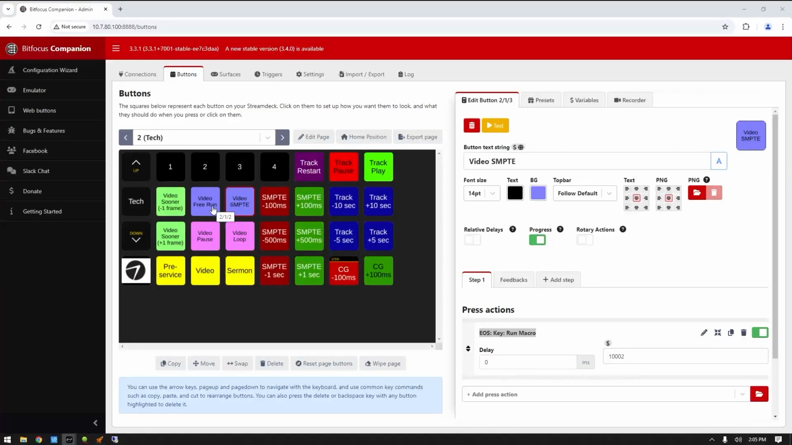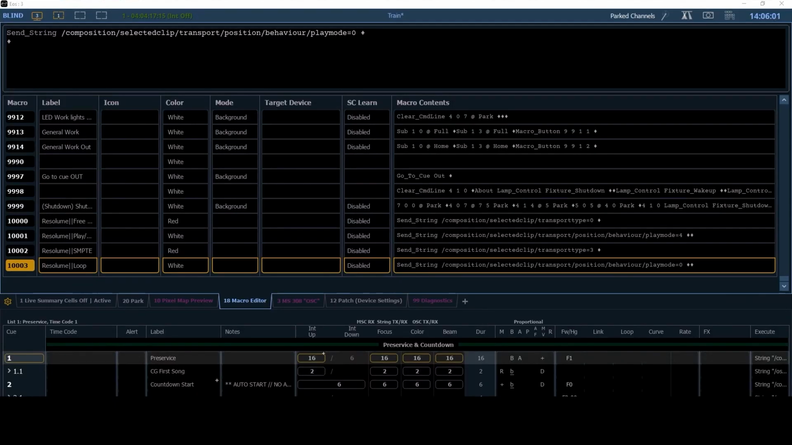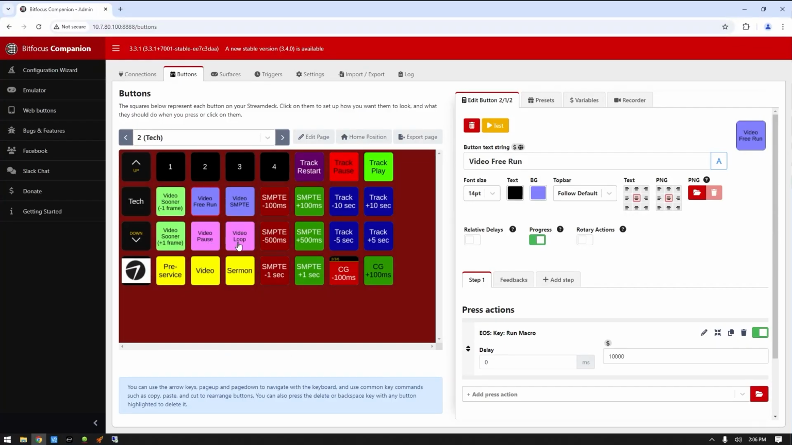Same thing, here's our free run. So that fires macro 10,000, which is transport type 0. So this is how we go from transport type 0 to play mode 0. And then we've got a video play pause, we've got a video loop. So this again comes into that concept of, are we going to loop the video or pause it when we reach the end?